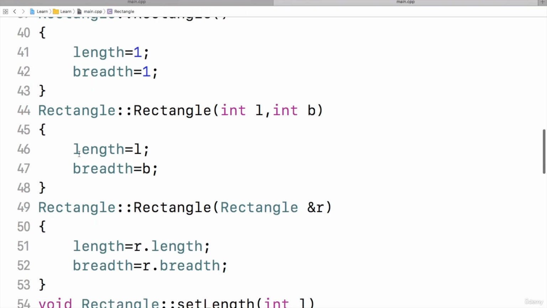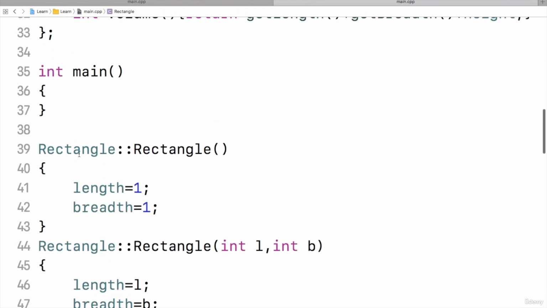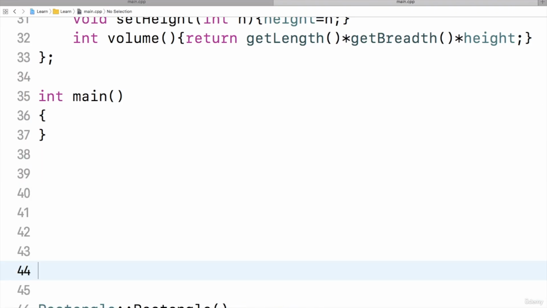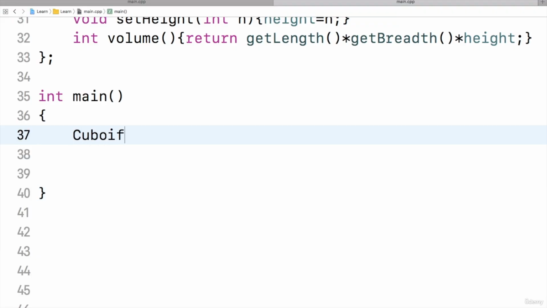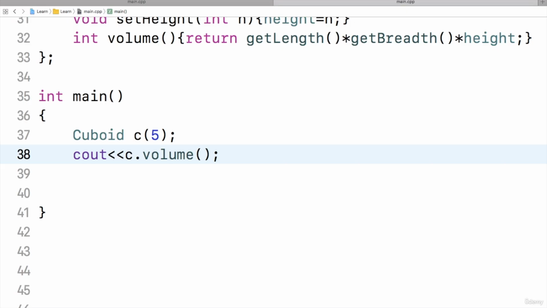See, these are the functions of the rectangle class which are implemented outside the class. Now let me elaborate the main function. I'll just push this code down so that we can see just the main function. Let us write the main function. I will create a cuboid c, and the parameter height is 5. That's it. Now I want to find out what the volume is. So I will say c dot volume. Yeah, this is working.